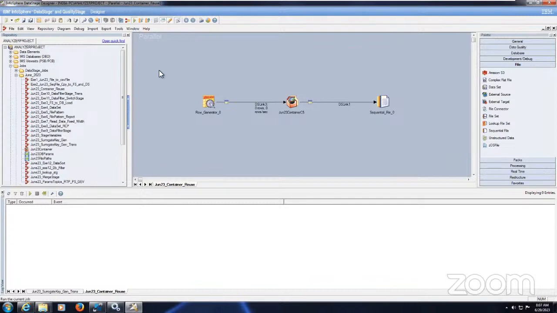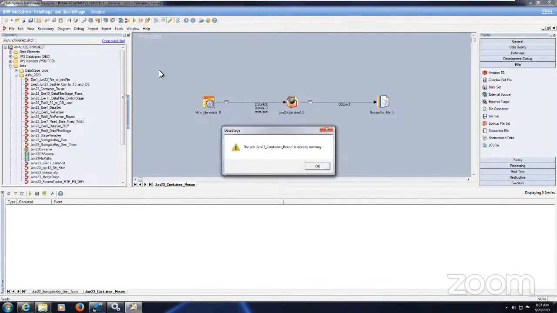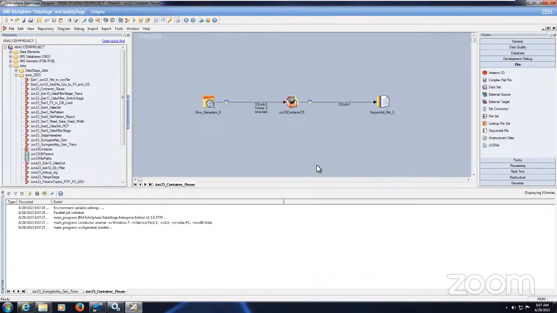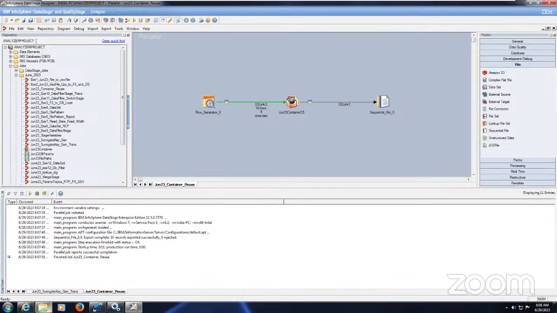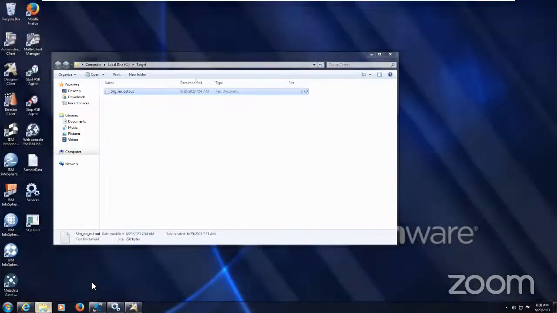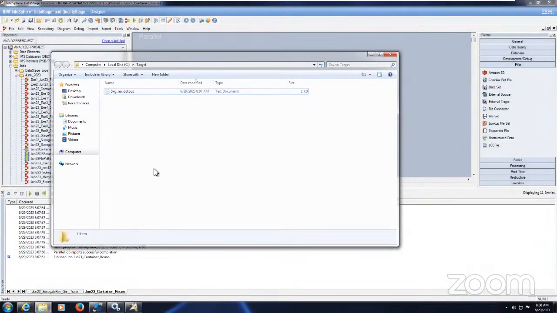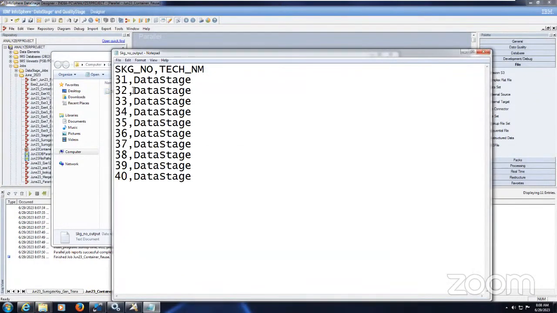It's not running. In real time, we don't use containers, right? Yeah, we will use them. It depends upon project need. Okay, the job started running. I think it got completed also. Now let's see the output. You can see the output timing changed. It started from 31st onwards, 31st to 40, 10 records.